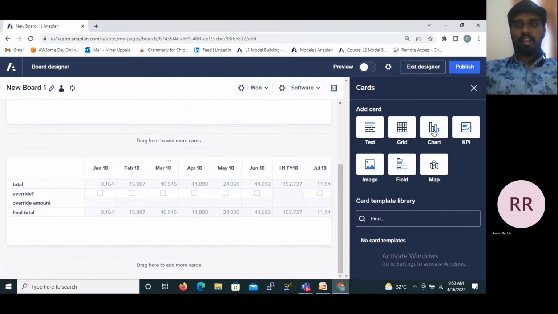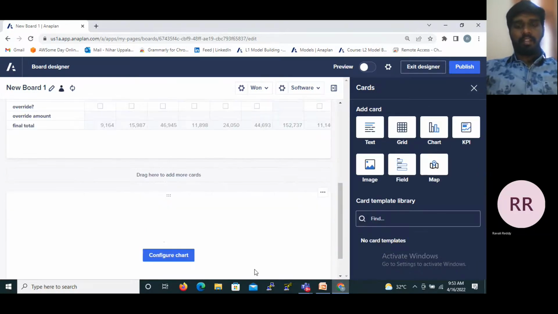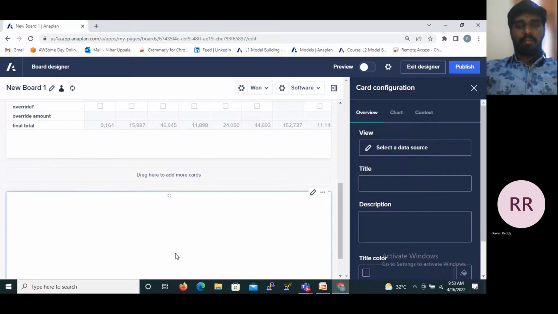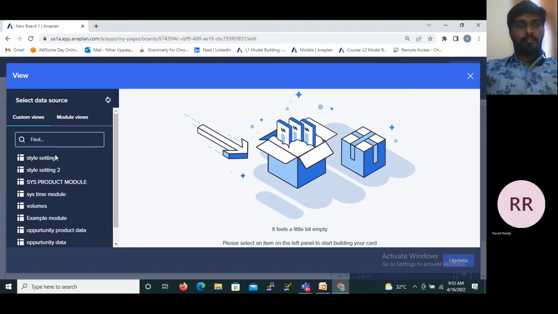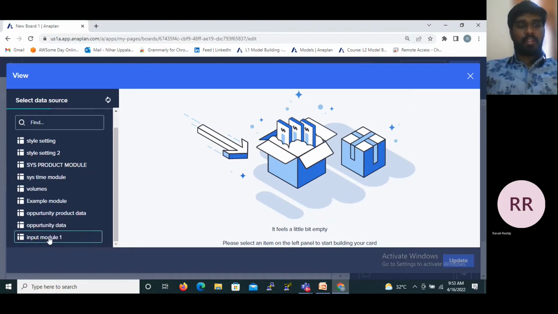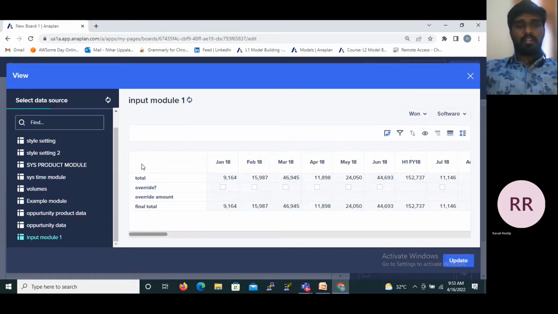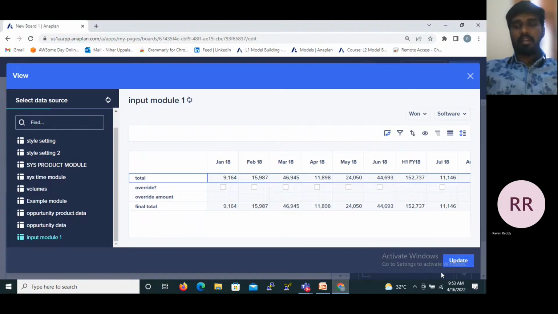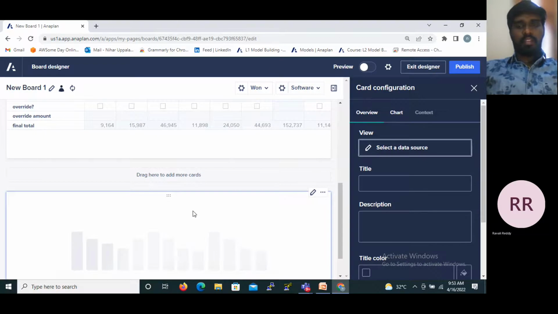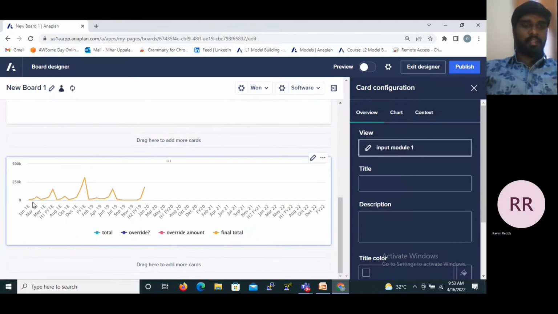Now charts. Chart is also one more type of card. In this we are going to get, okay, I'm showing here, selecting the same thing here also, and now I'm clicking on update. In this chart we are going to get a view like this, so that it is easy to find values as required.